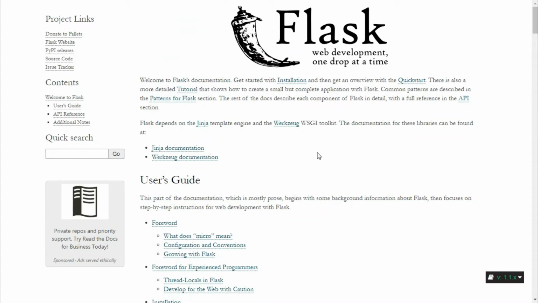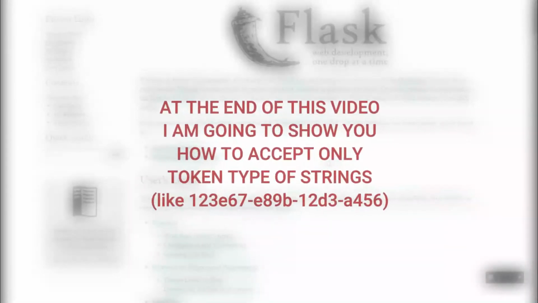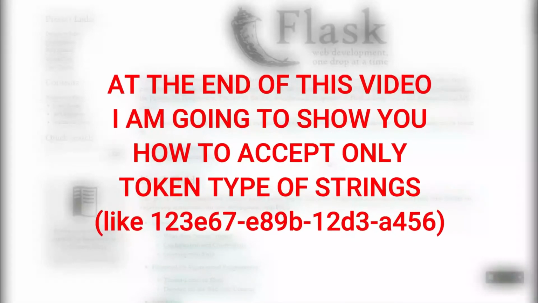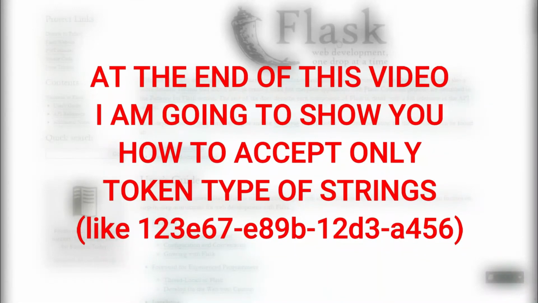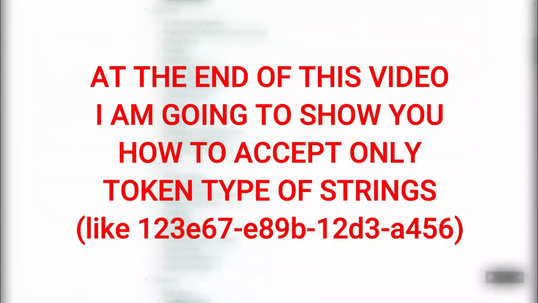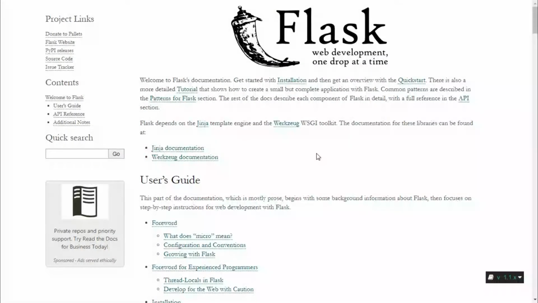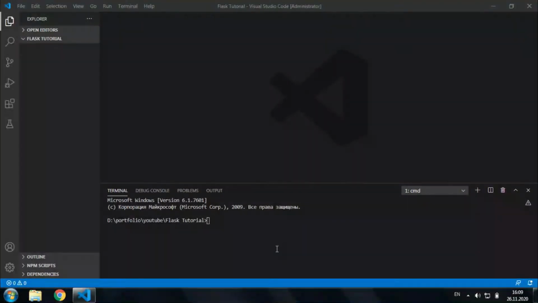Guys, do you know how we can take tokens without any string or int type of routes? Buckle up. At the end of this video I'm gonna be showing you how to take only token type of strings without any int or float paths. If you don't know what it is, I'm gonna be explaining it at the end of this video. I promise, watch this video till the end, you'll get the most benefits.